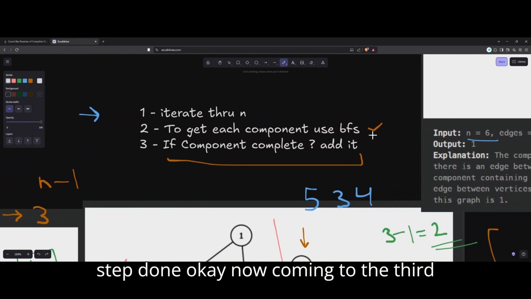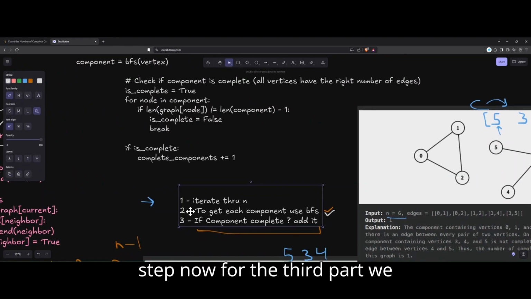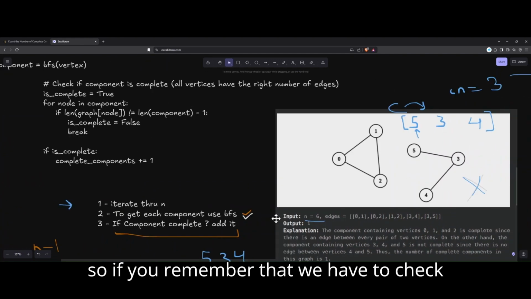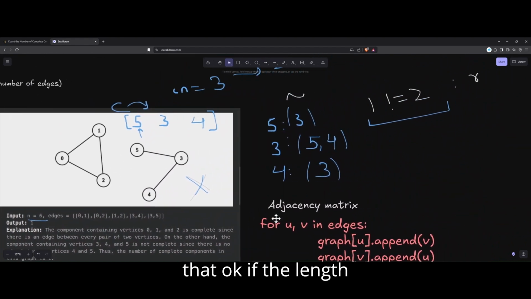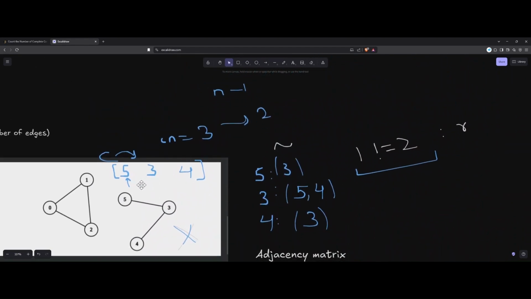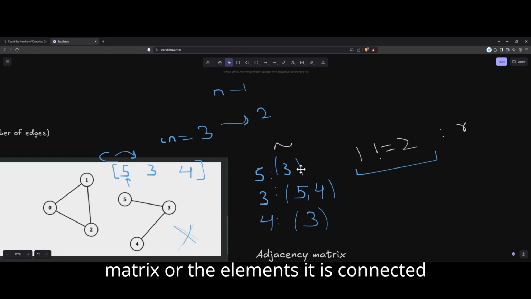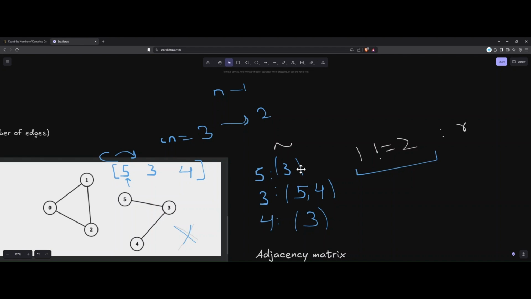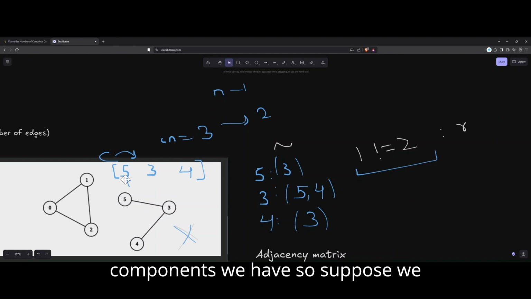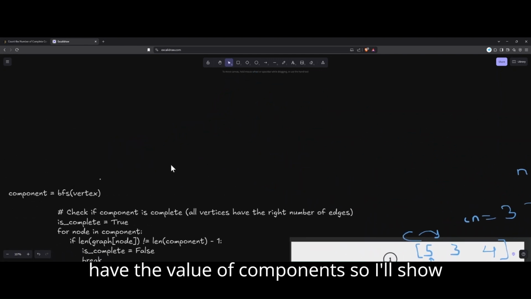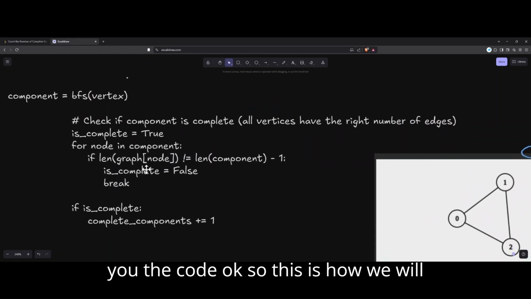Okay, now this is the second step done. Now coming to the third step. For the third part, we got the value of components. If you remember, we have to check whether the length of the adjacency list, or the elements it is connected to, is equal to the number of components we have. So suppose we have the value of components. I'll show you the code. This is how we will compare that.